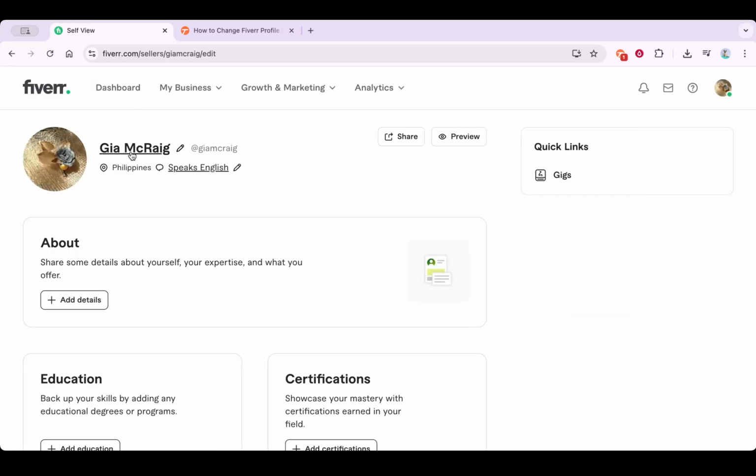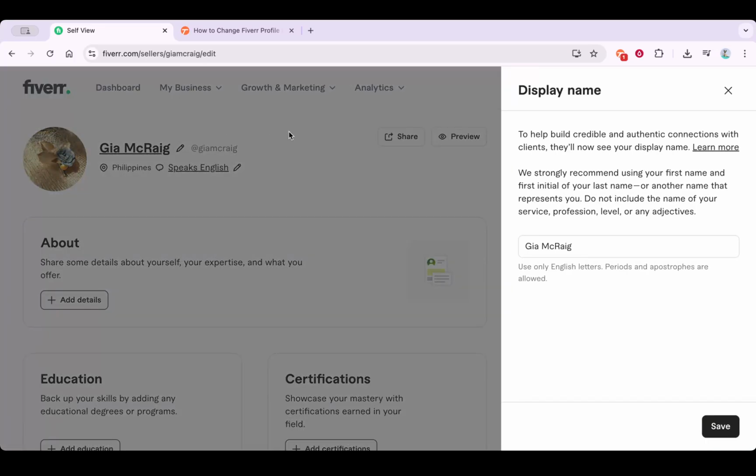Once you're on your profile page, you'll see your current profile name at the top. Click directly on your profile name, and it should allow you to edit the field. A good thing to remember is to choose a profile name that represents you or your brand, because this is how clients will recognize you. Type in your preferred new name here, and make sure it aligns with Fiverr's community standards and any personal branding guidelines you might have set for yourself.